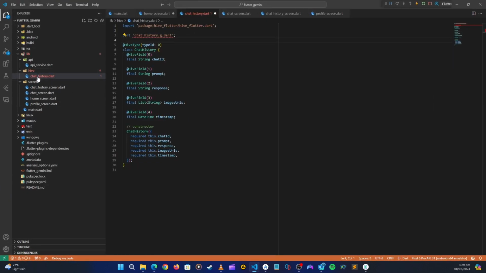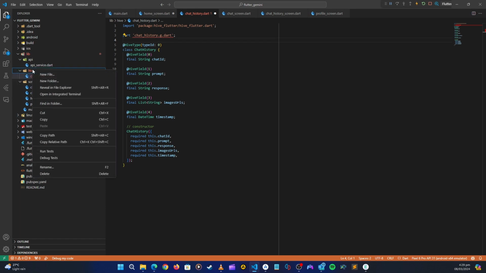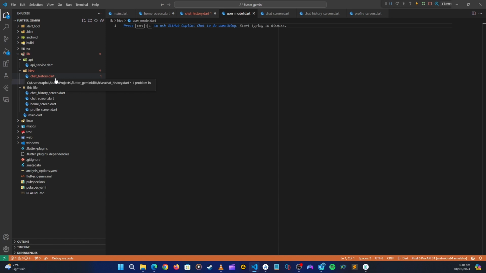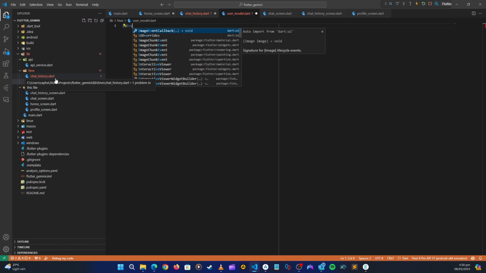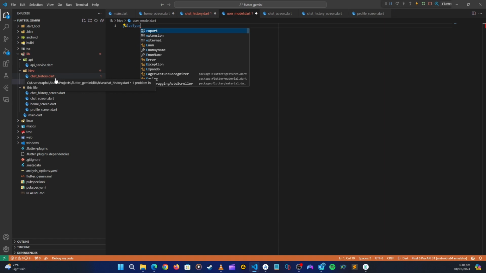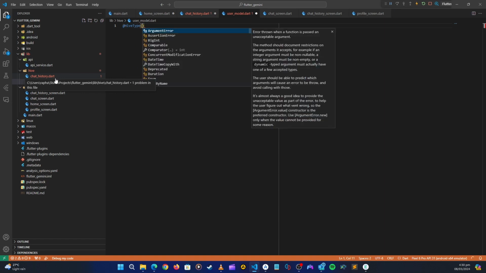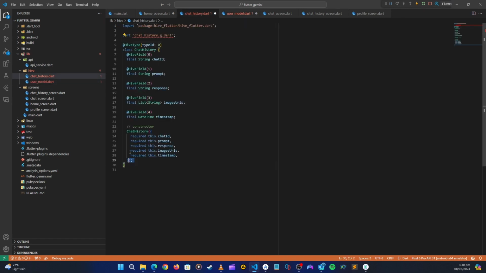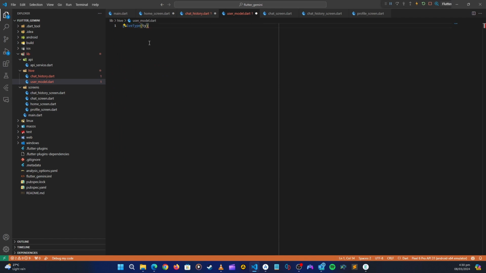So this is the chat history. Let's also create the user. Let's create a new dart file. This is going to be user model.dart. Okay, so at Hive type, here we're going to say type. Let's just do this really quickly. What we're going to do is just copy all of this and then paste it here.